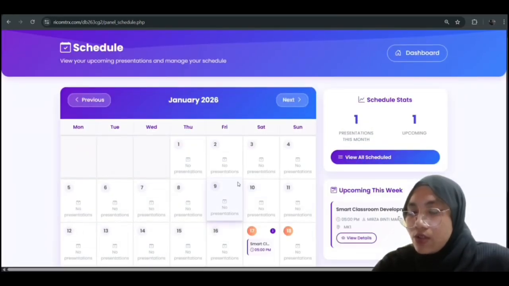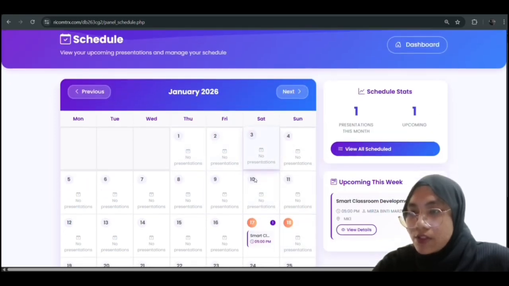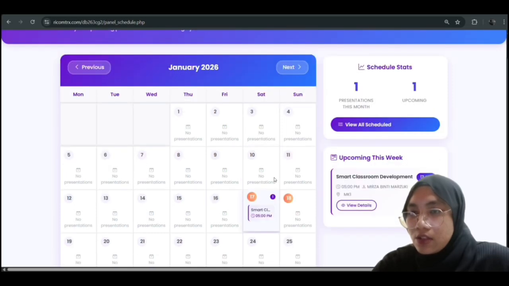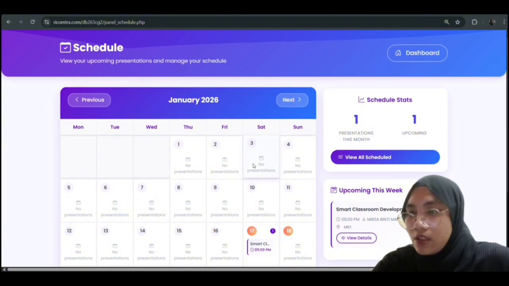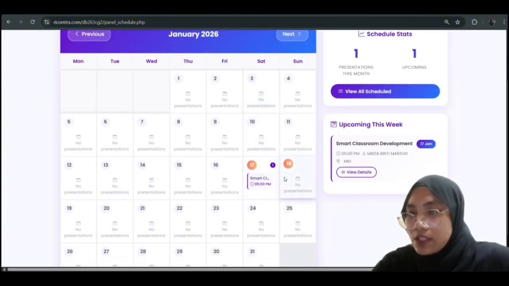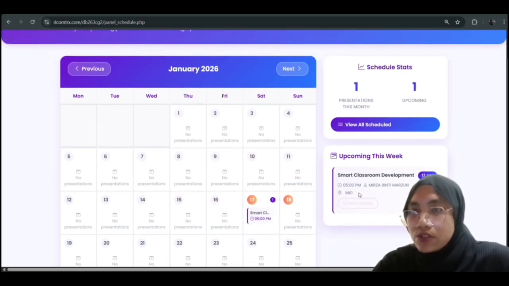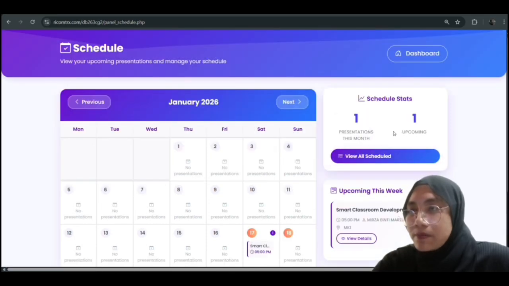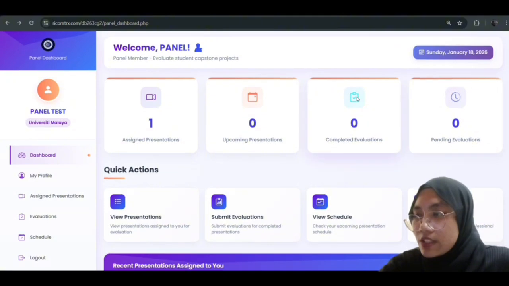Here you can see the schedule of the presentation of the project that has been assigned to the panel. As you can see here, this is the calendar view with the presentations that are scheduled for this day, and also you can view details here and also view all schedule for this month. Now let's go back to the dashboard. And to log out, you can just click log out here.